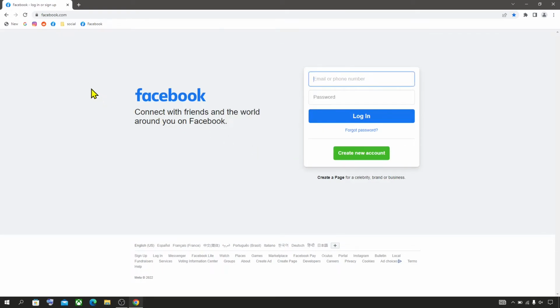And to add bookmarks into your folder, just click on them and drag them into the folder.